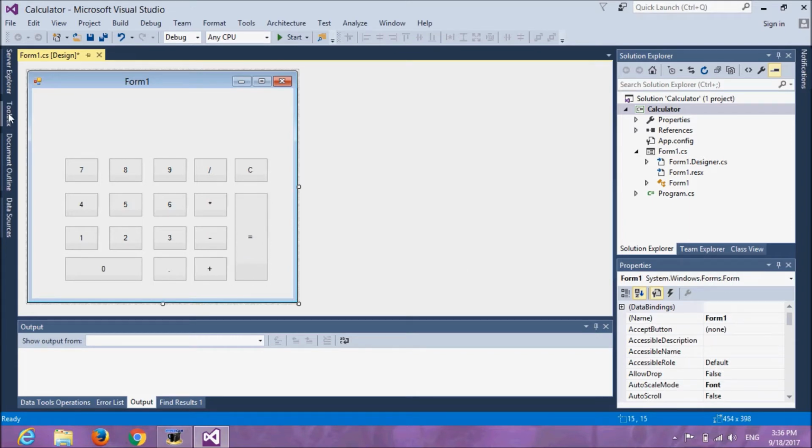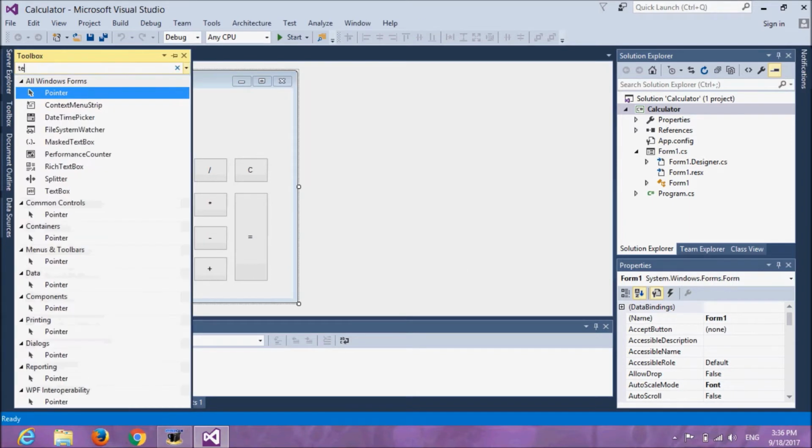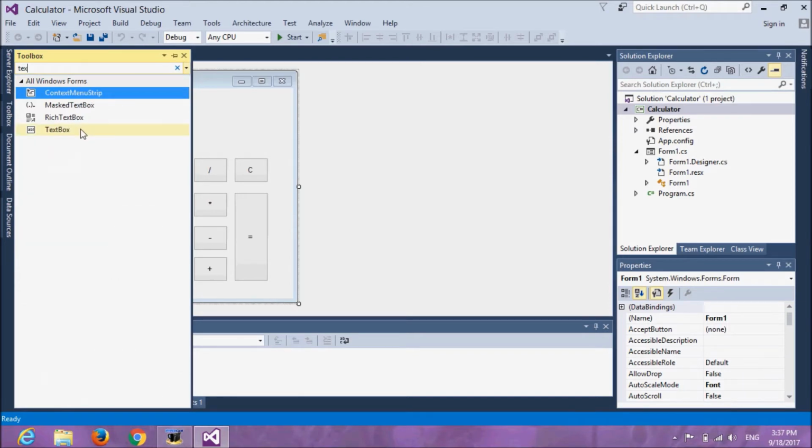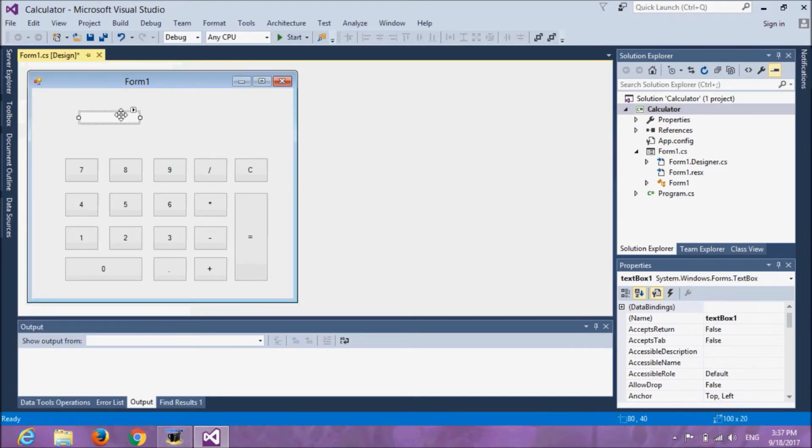Okay, one thing remaining, which is screen of a calculator. I would just drag and drop a text box and change its property to multi-line. Now, when the user clicks on button 1, what should happen? The number 1 should be displayed on the screen here.